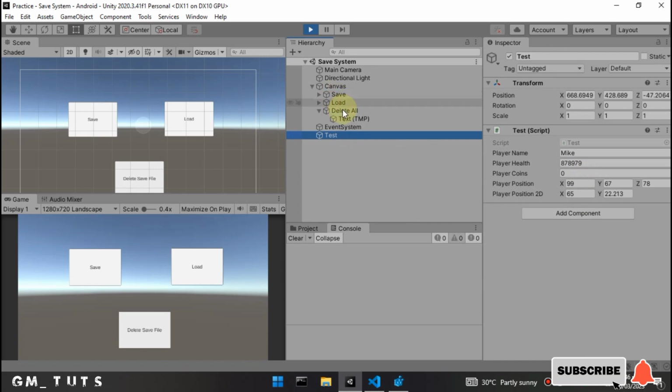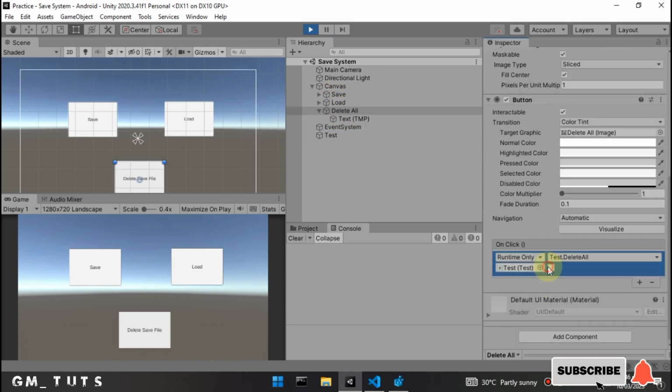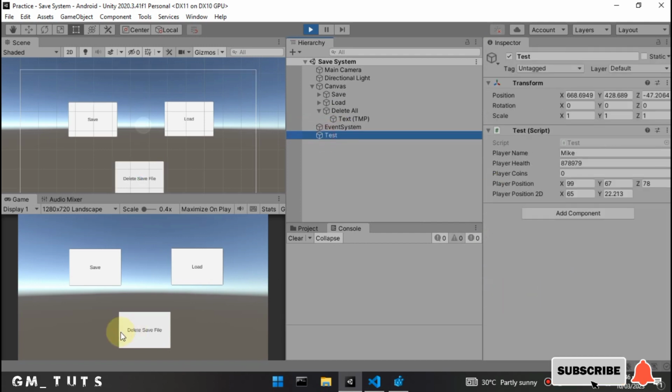But when I press all, you can see it will delete everything. So when I try loading it back, it has deleted the save file, so it will load the default value. So guys, that's just how it works. That's how this save system works.